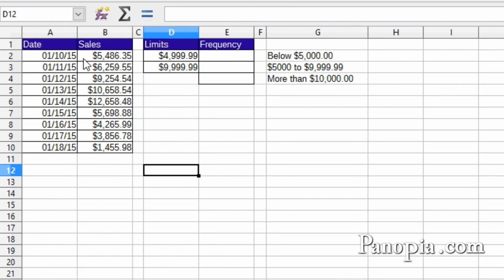In this table of sales, I want to see how many sales are below $5,000, how many are between $5,000 and $9,999.99, and how many are above $10,000. So this is how I set up the limits, or classes if you will.